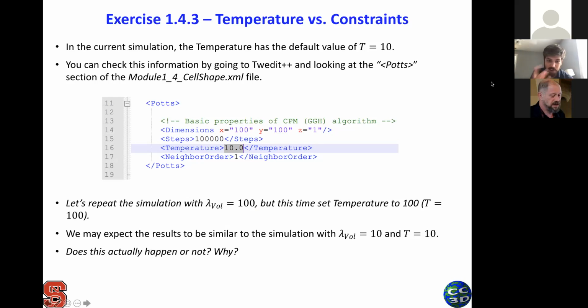So you might expect the results to be similar to the simulation with 10 and 10. And now I want you to tell me, does this actually happen or not? Please try to do this and tell me, should you get the same results? Yes, no? Or maybe better, try the simulation and tell me if you got what you expect or not.